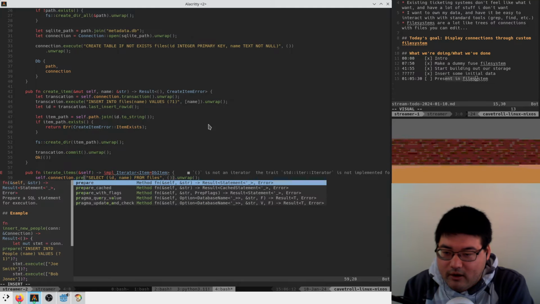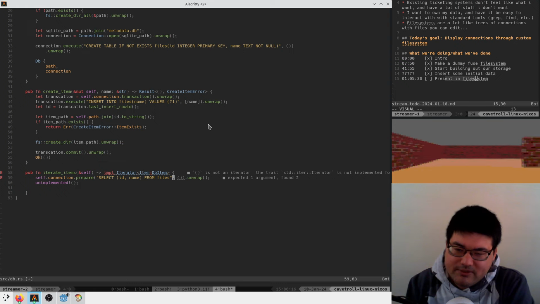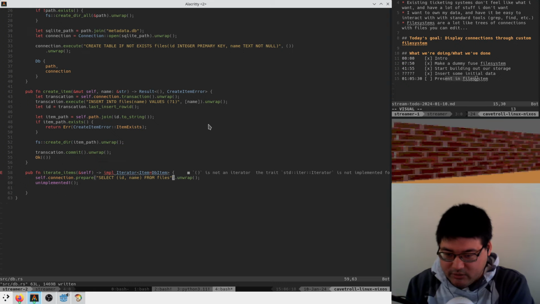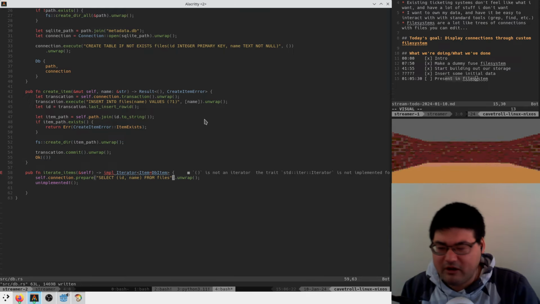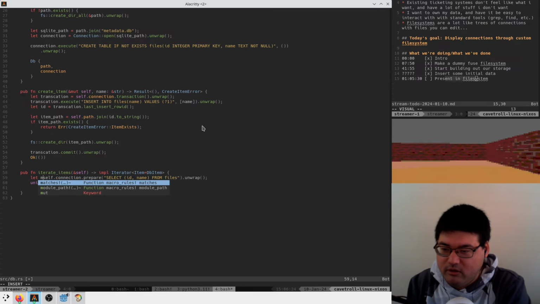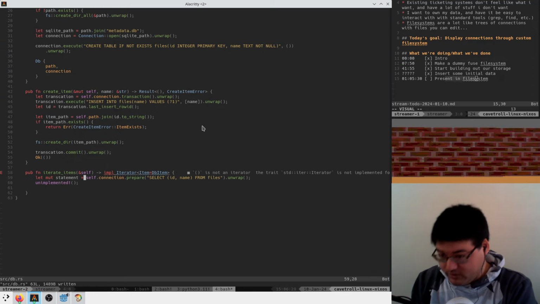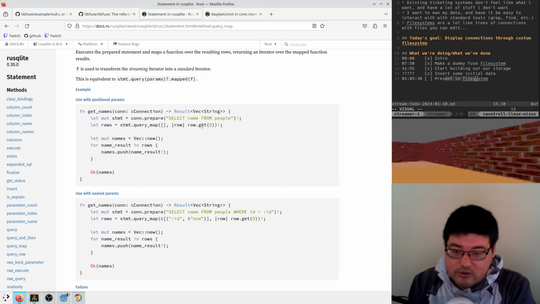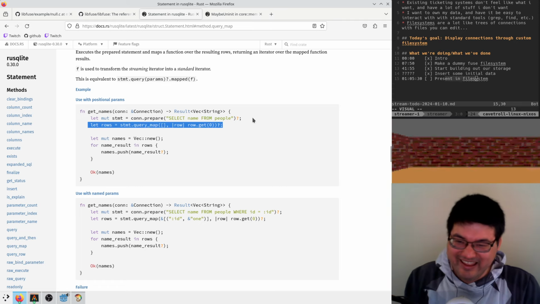So I'm going to prepare a statement, which I imagine probably maps to some compilation of SQL to something else under the hood. I don't actually know, but I can't see why else this would be a separate step. Mut statement. You can tell I haven't ever used SQLite directly because I don't know what is going on.